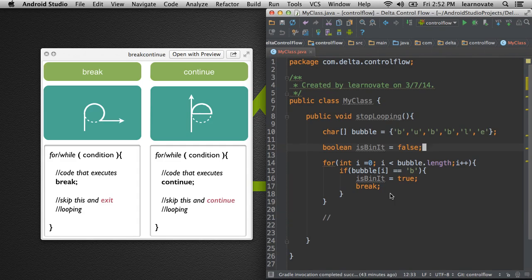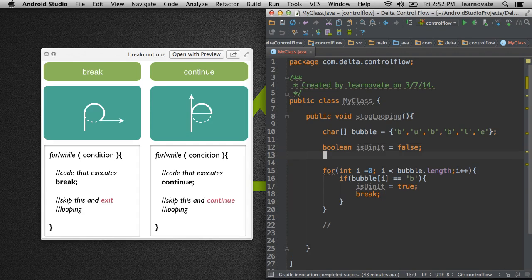However, what if instead of just knowing if there's a B in there, I wanted to know how many Bs are in there? Well, let's see. I could start with an int, howManyBs. The problem is once it finds a B, I don't want it to actually leave this whole for loop. I just want it to quickly skip to the next i.